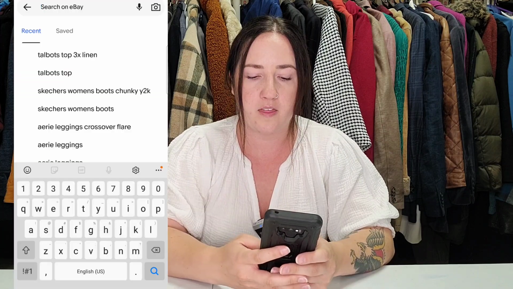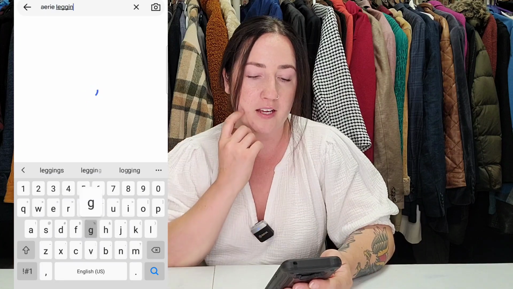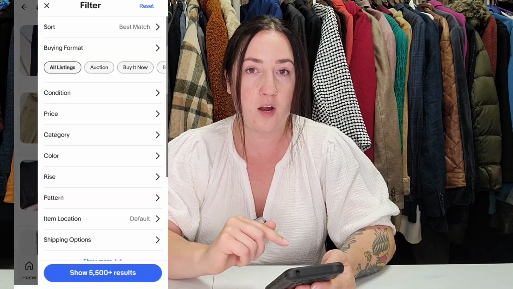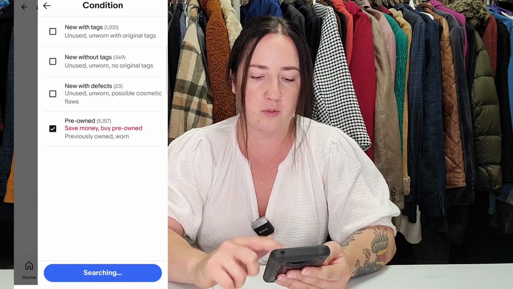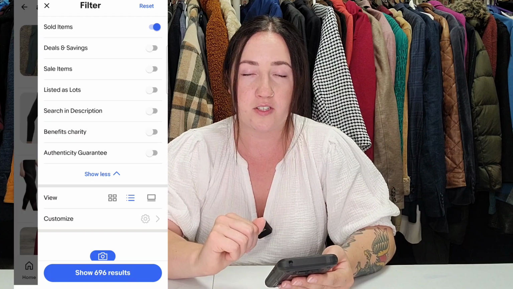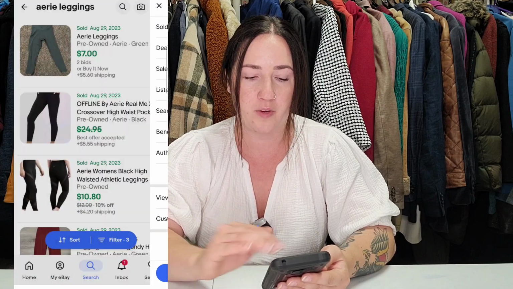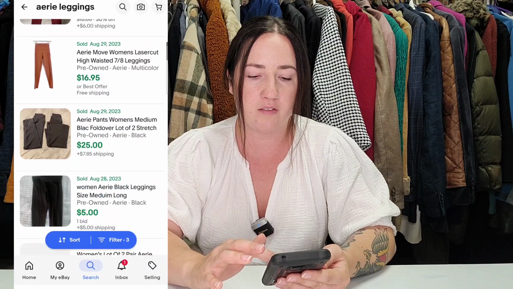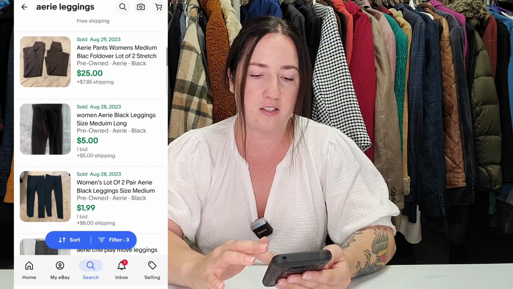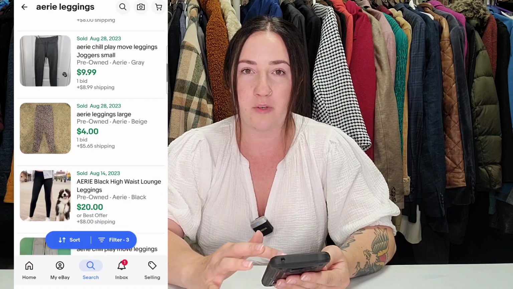This is another brand that I come across all the time. It is Aerie. Let's go with Aerie leggings. So there are about 5,000 available of just Aerie leggings. We didn't drill down to anything else. And there are 696 sold results. So not a great sell-through rate. And if we look, most of them are going for 10, 15. There's 2 pairs that went for 25. In general, not really a high dollar amount. So bad sell-through rates and not a high ASP.